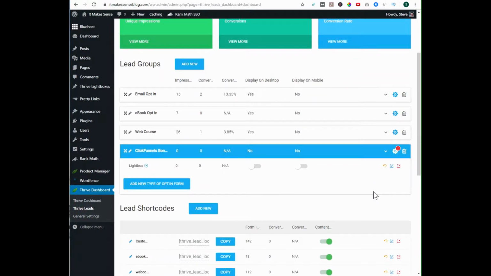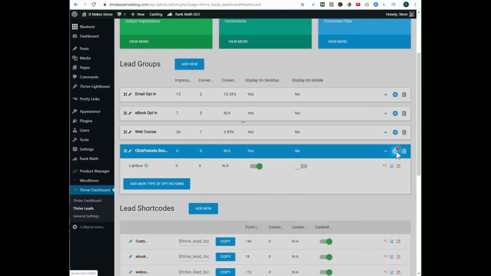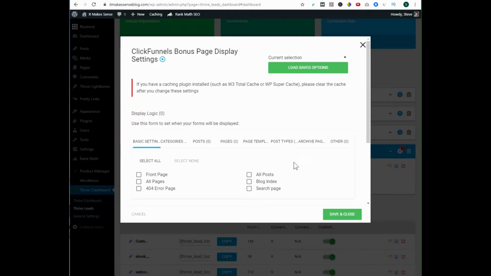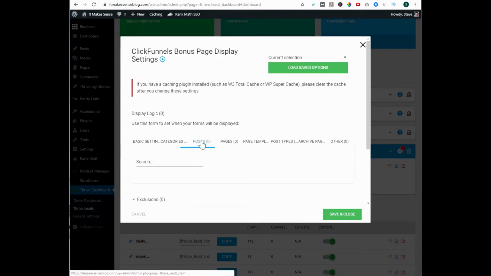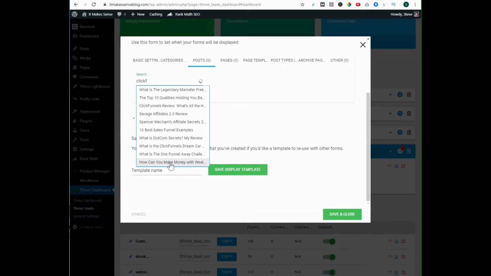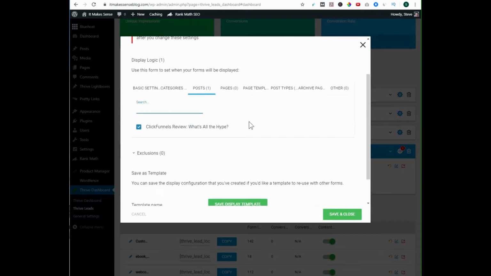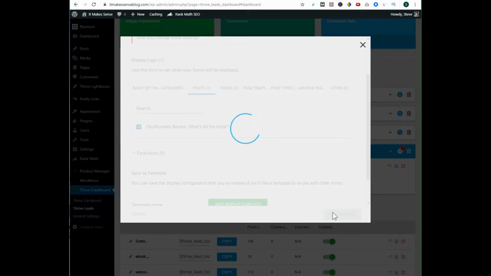Right now it's not set for any page. We want it to be set for a specific page. And right now it's not even being displayed because this checkbox says no. We want that to say yes. And we have to click on this little gear, and we want this to be on a specific post. So we're going to set where this lightbox is going to go. So let's look for my ClickFunnels review. Here it is. So it's going to now show up on that post. So let's save and close this.